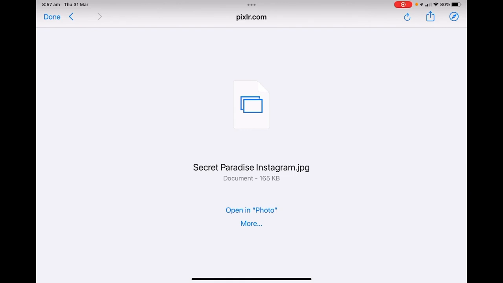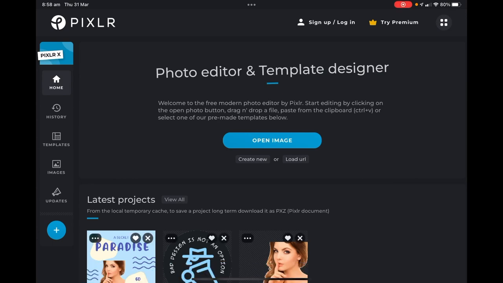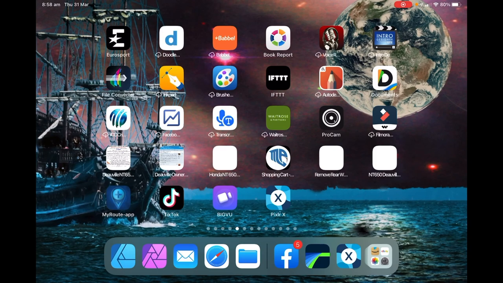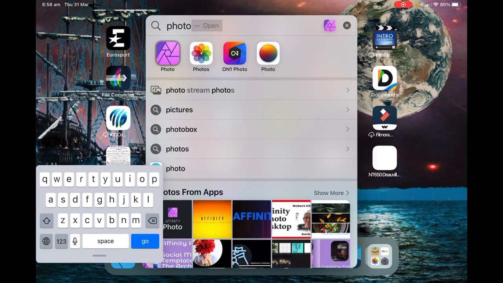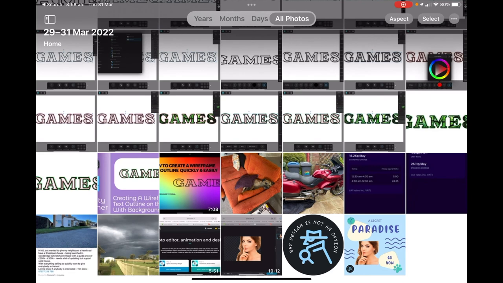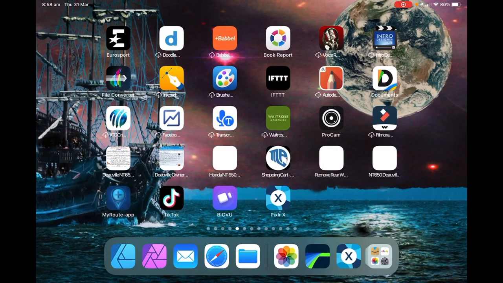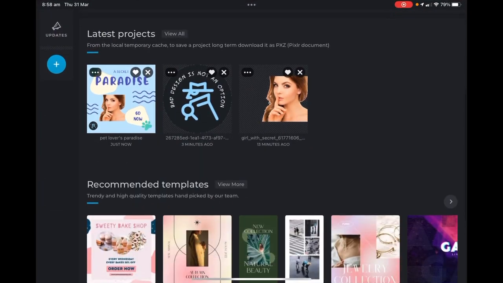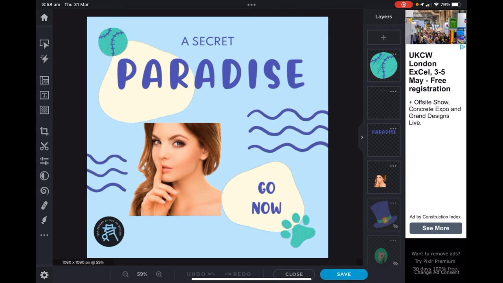And I've saved it to the Apple Photos directory. And we can tell that by having a look in Apple Photos. Photo. And there it is there. And you can see, there we go. Now, let's close that. Open that back up. And there we go. We now have an Instagram post with what we want, a secret paradise. Go now. And there's not much else on there, but you can see how easy it is to use. And that's the part I was talking about.